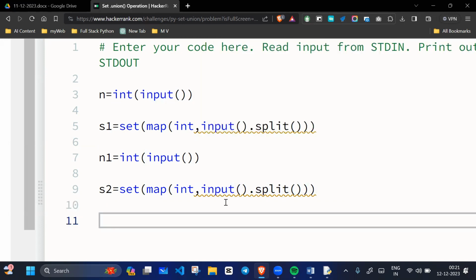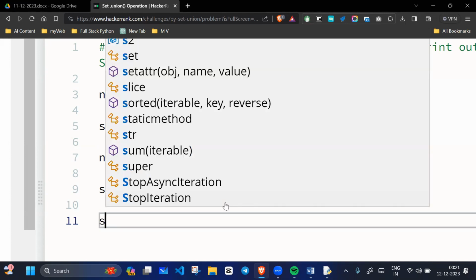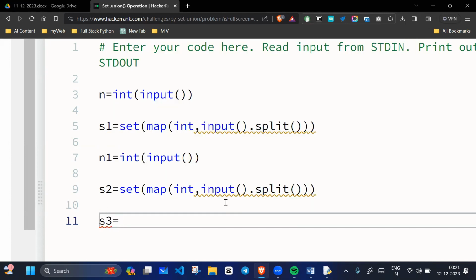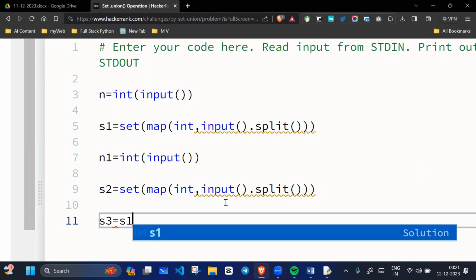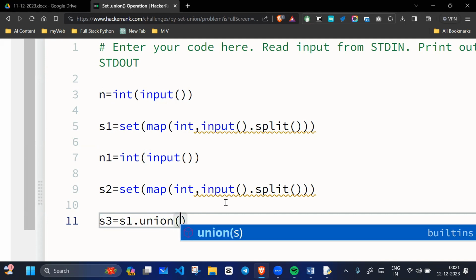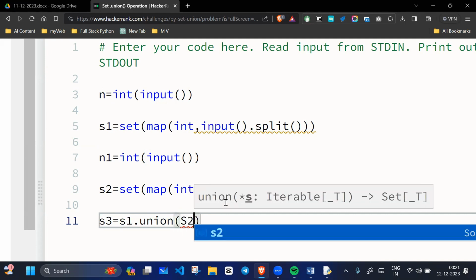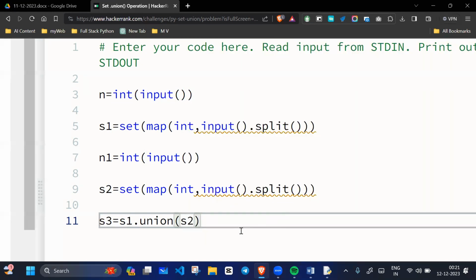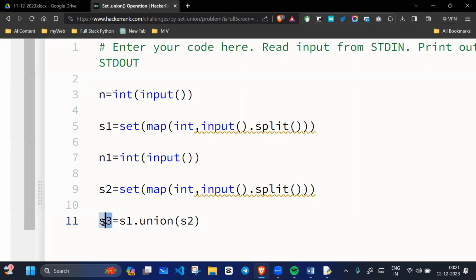So how can I apply union? I will take here s3. S3 equals, I will write here s1 dot union, s2. Okay, spelling is correct. Yes, small s2, correct. So S3 is implemented.